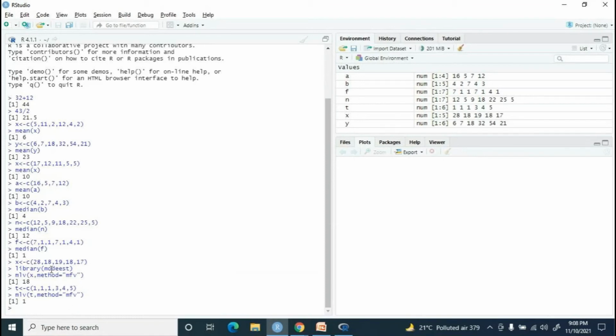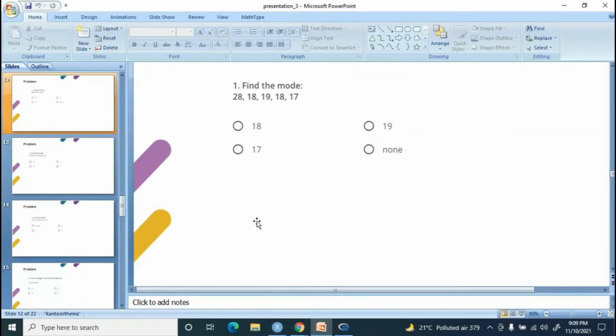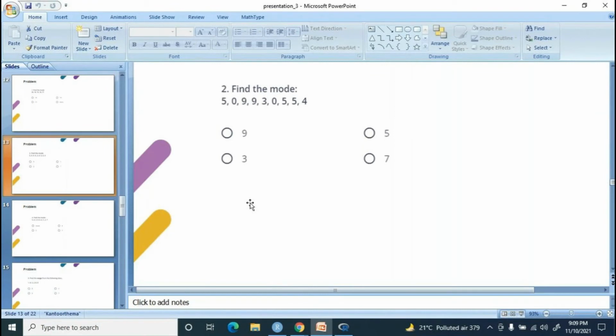Once we have called the library modeest, we directly use the command mlv for the mode. Use the vector t, and the method is equal to mfv. We get the mode as 1 because 1 appears three times, the highest frequency. It looks complex, but if you practice it, it becomes easy. Let's work on more vectors to practice.